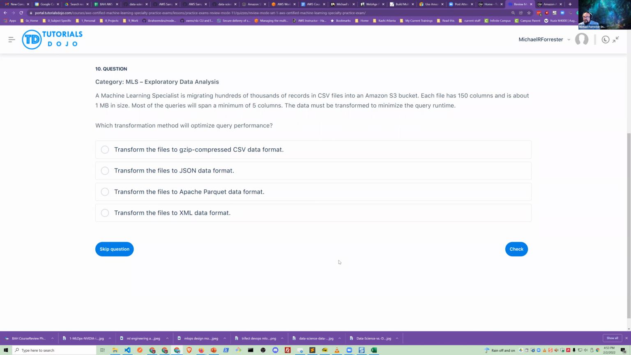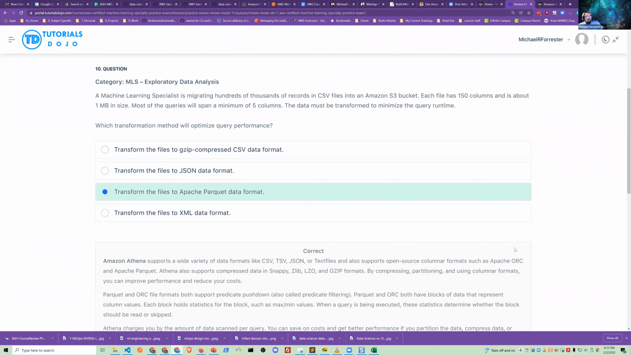What? No XML? No? Let's check it out. Parquet. Remember I said that in terms of speed, CSV, Parquet, Protobuf. We want to run queries. By the way, if we're running a query, notice it didn't say training. If we're running a query, what are we doing?